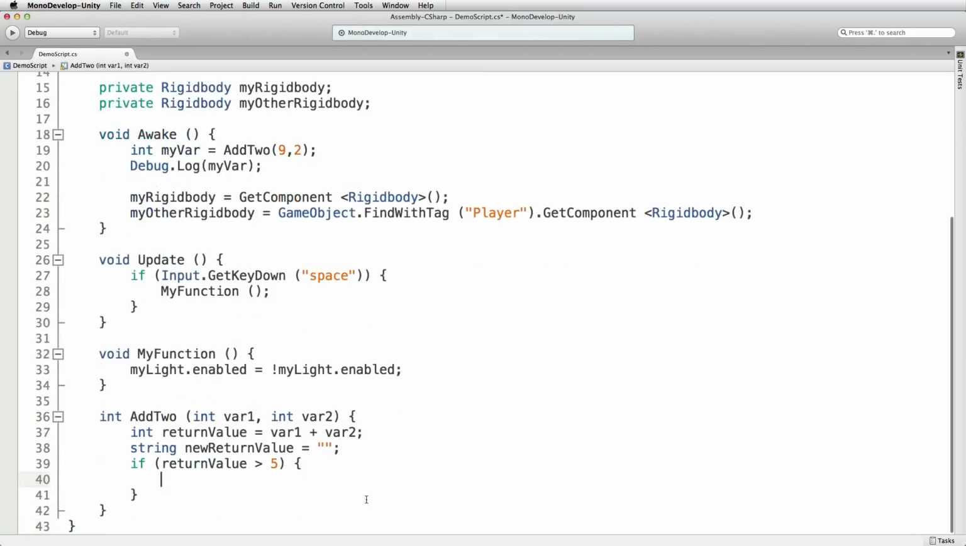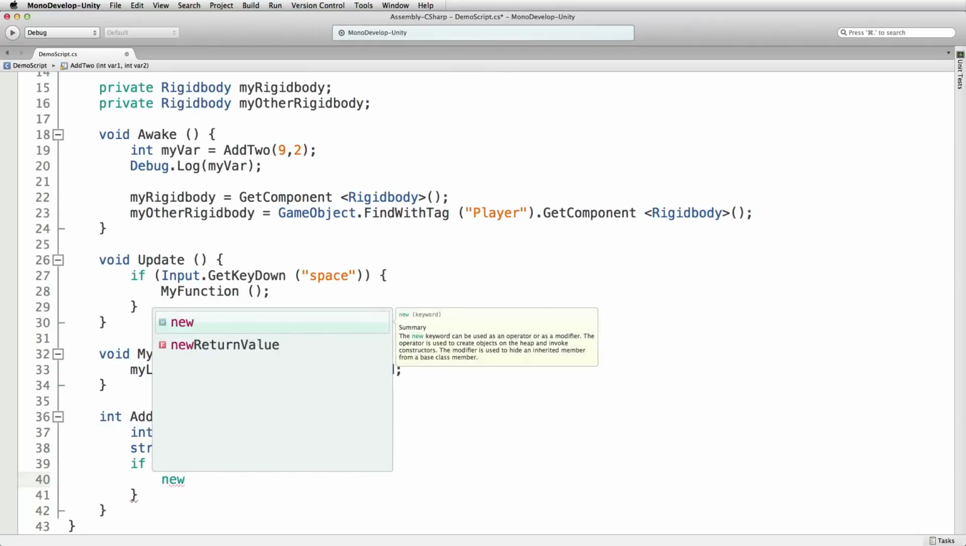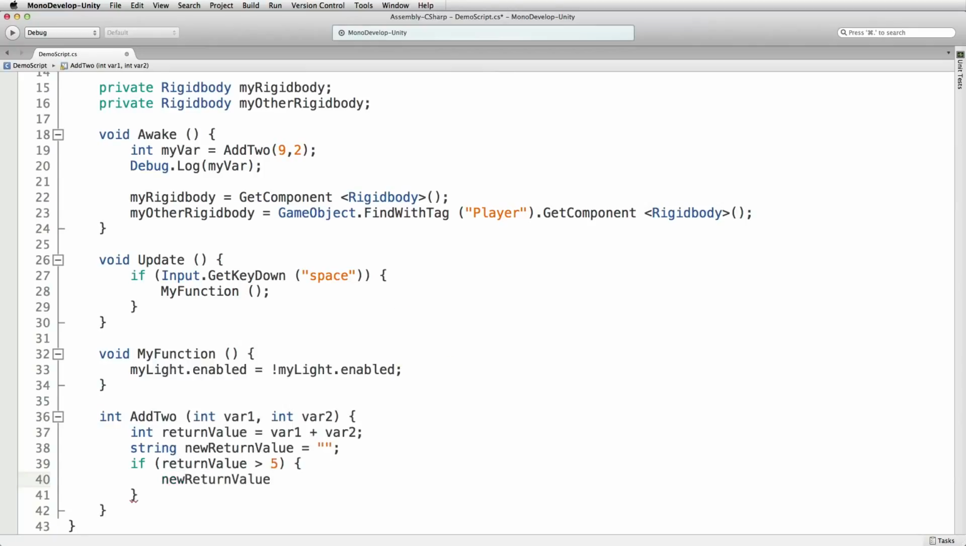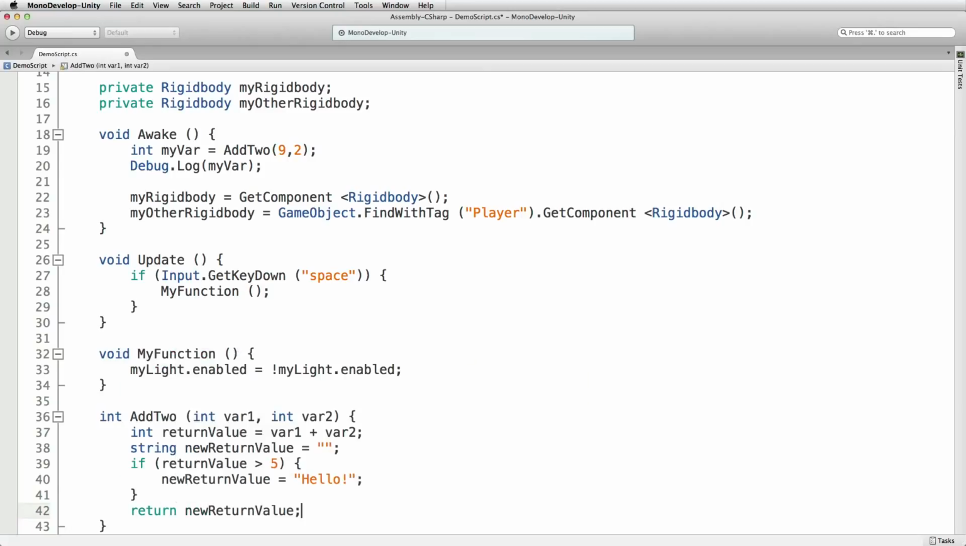this is a long explanation for something that is relatively simple. New return value equals hello. For whatever reason. Now we would have to turn this into, because we're returning a string. Oh, then we have to return that. Return new return value. We'd have to make sure that we type this as our string.